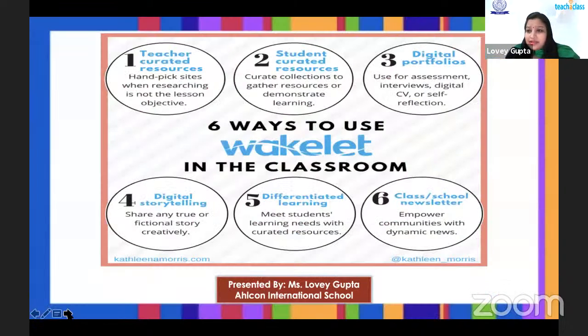After that, what is the use of Wakelet? Why should we use Wakelet in our classrooms? As teachers in the lockdown, we have learned a lot of things. I think this is the platform where a lot of creativity from the teacher side has come into place. So, why use Wakelet in classroom teaching? There are different examples where we can use Wakelet in our classrooms.